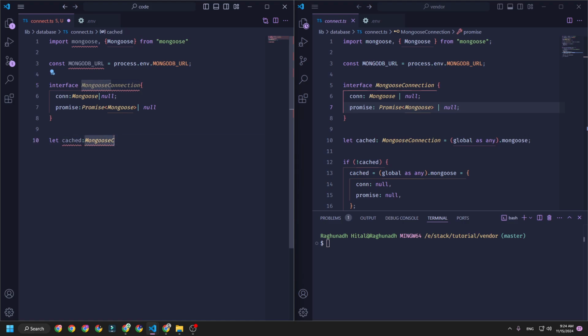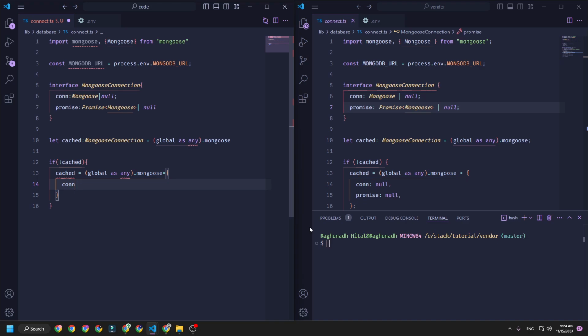Copy this, paste down here, which was equals to global as any dot mongoose. Okay, so we need to define cached as like this. After, if there is no cached connection, we need to set cached as global as any dot mongoose, which was equals to connection, a null type, promise, which was equals to null. We are setting the values here and now the type here.